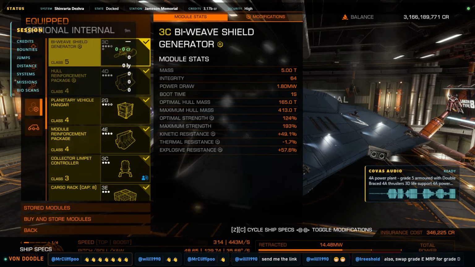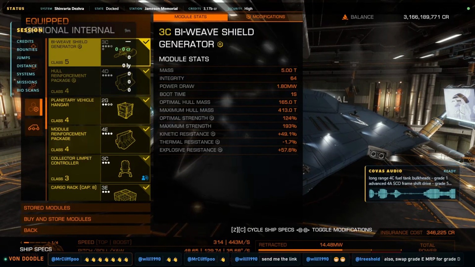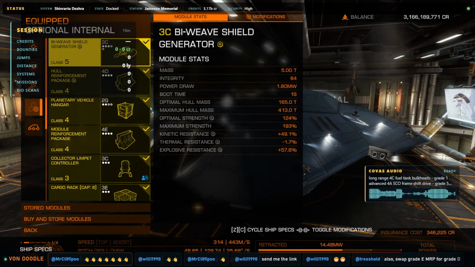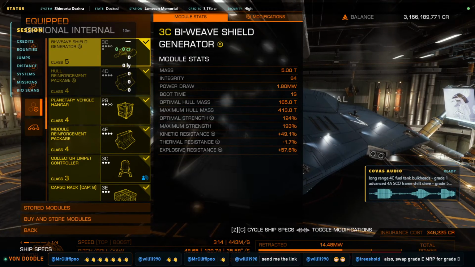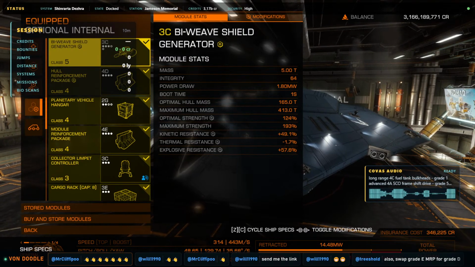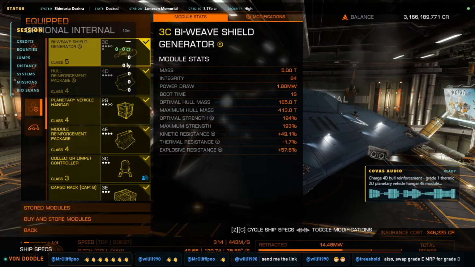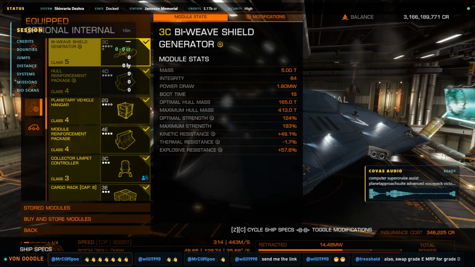4A power plant grade 5 armored with double braced, 4A thrusters, 3D life support, 4A power distributor grade 5 high frequency with superconduits, 3A sensors grade 3. I shouldn't have long range asked. 4C fuel tank bulkheads grade 1 advanced, 4A SEO frame shift drive grade 5 shielded with double braced, 3C shield generator grade 5 reinforced with fast charge, 4D hull reinforcement grade 1 thermic, 2D planetary vehicle hangar, 4E module reinforcement, 3C collector limpet controller, 3E cargo rack, 3A fuel scoop, docking computer, supercruise assist, planet operate suit, advanced voice pack.